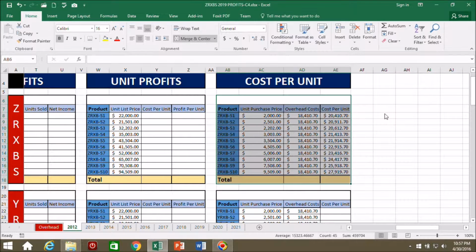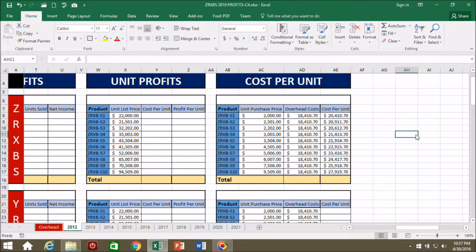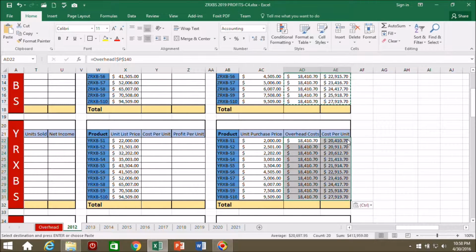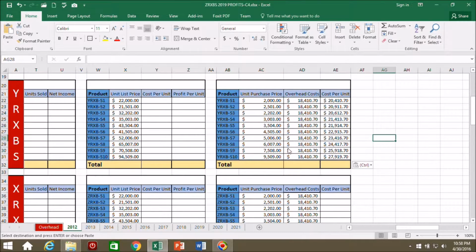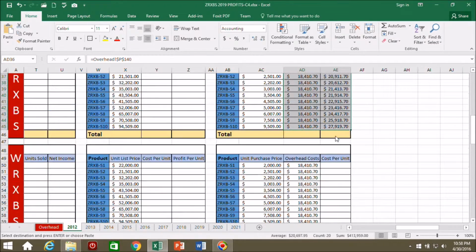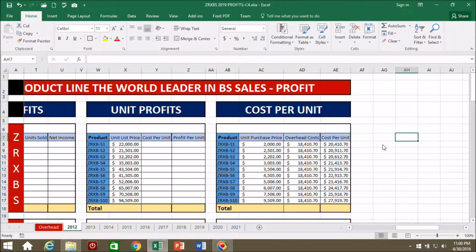We also need to put the thick outside borders. We can easily make these changes to our other tables by selecting all of these cells that we repaired. Control C. Select the first cell, Control V. You see everything has been repaired. Control V. And Control V.